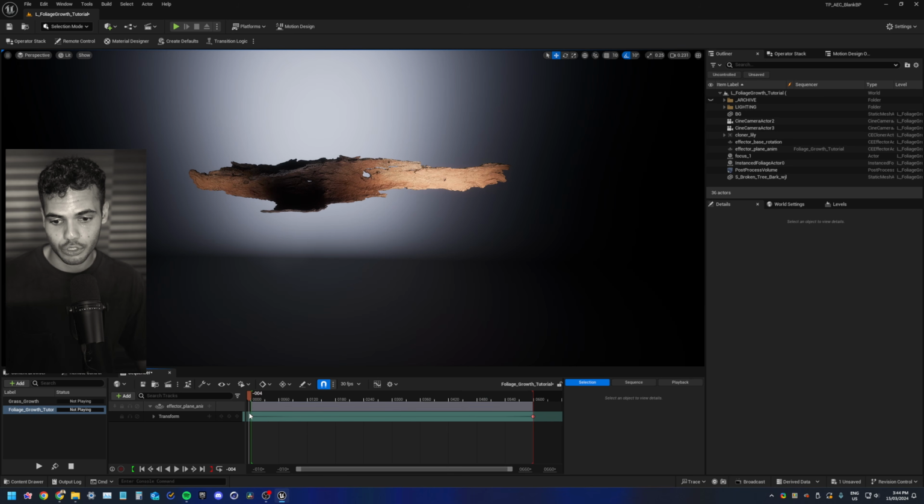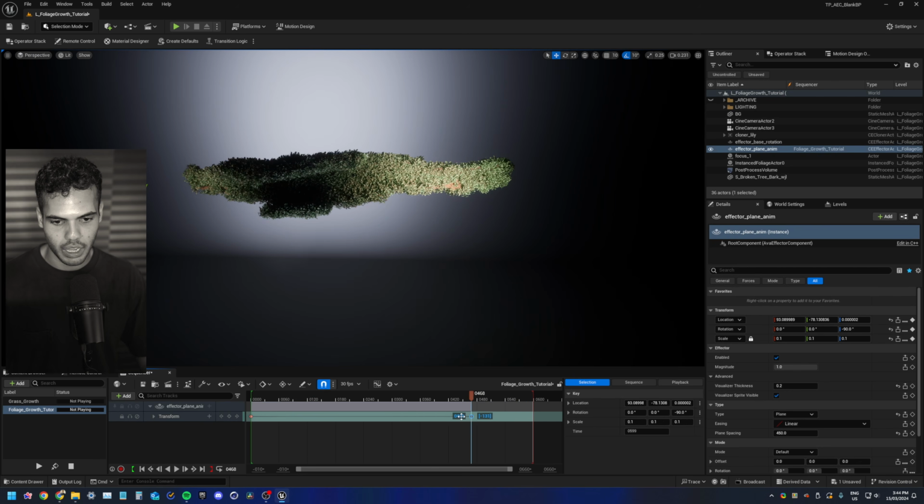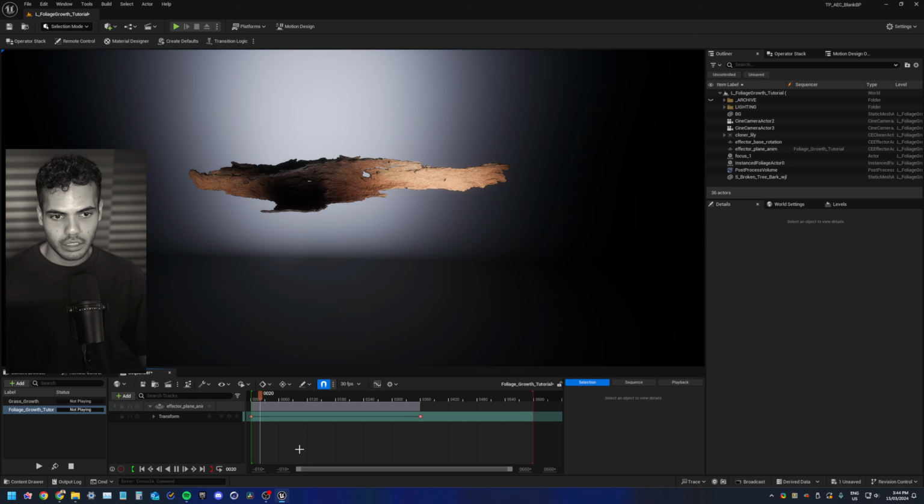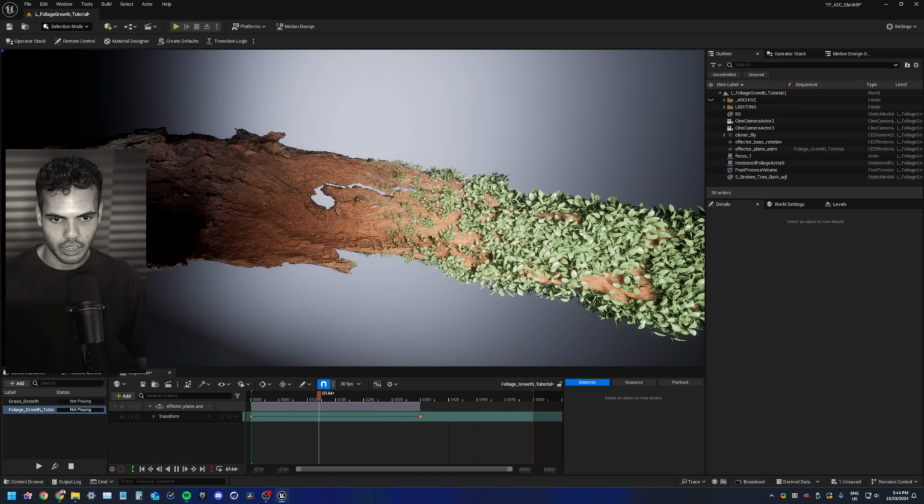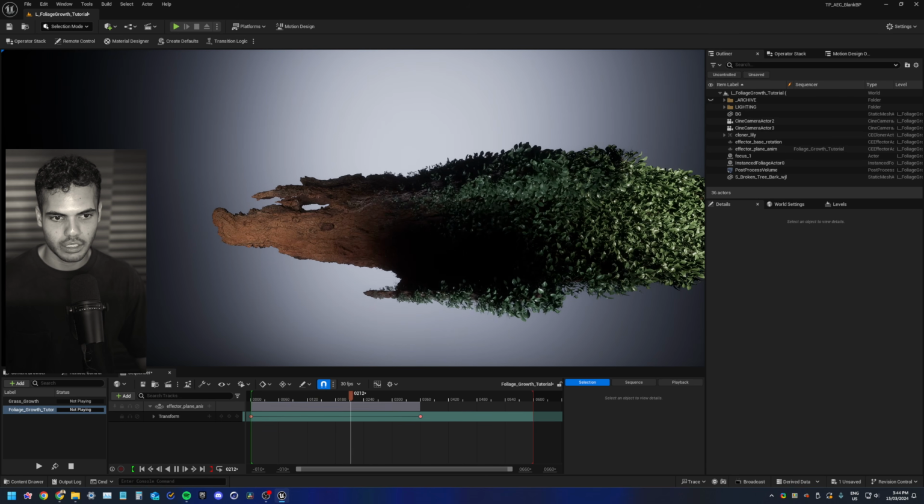So really cool, super smooth. And now this is where you can start adding cameras and stuff to it. It's a little slow for me. Let me try to make this like 12 seconds. Yeah, this is a bit nicer. And you can see our growth happening super nicely and organically.